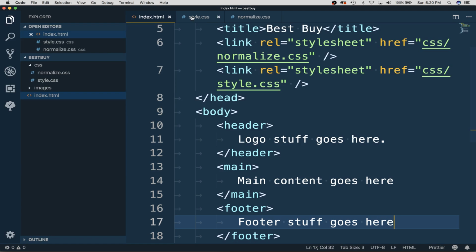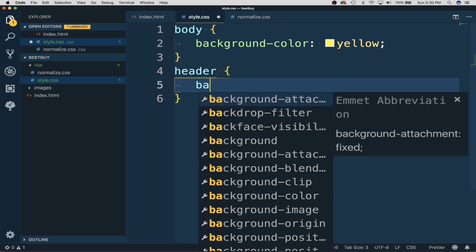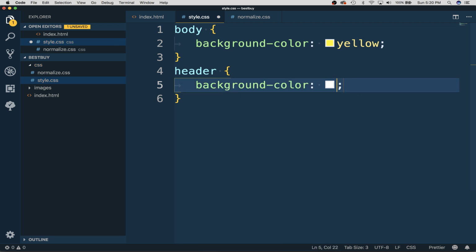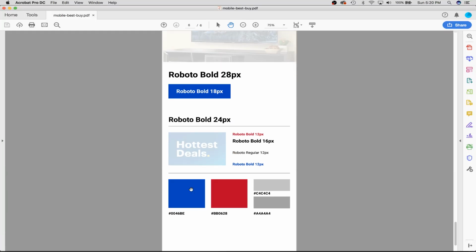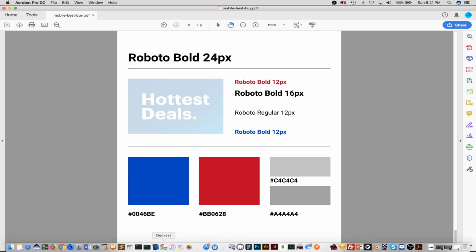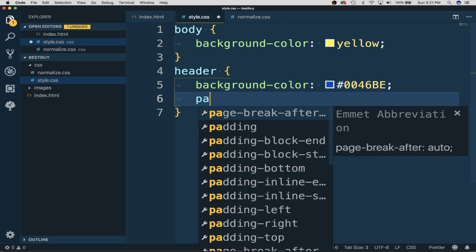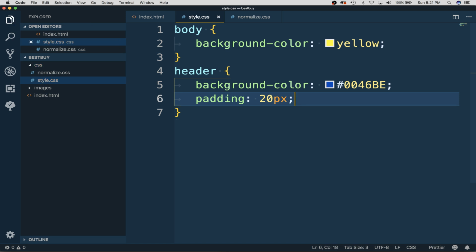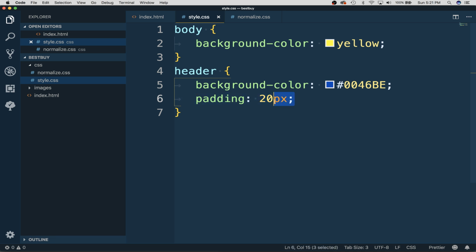So with that in mind, I can jump right into CSS and say, hey, header, you're going to be background color something, and that something is in the PDF on the last page. The blue is right there, 0046BE. So hashtag 0046BE. And for right now, padding on all 4 sides, 20px. In the future, tomorrow night in class, I'm going to show you how to use REMs instead of actual pixels. But for right now, we're keeping it very basic.